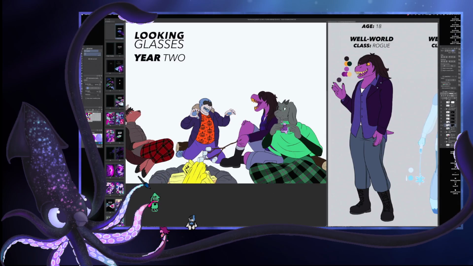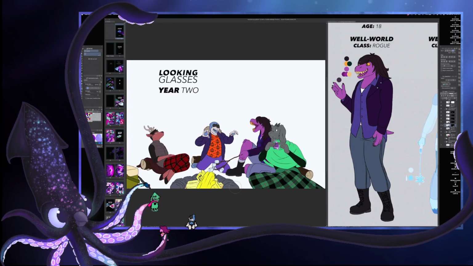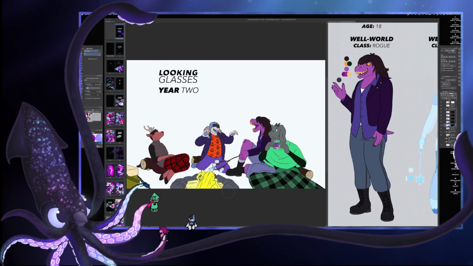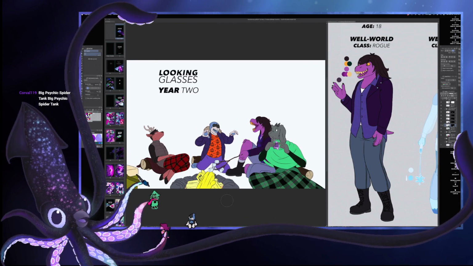Alright. Well, now that I've spent an hour editing textures on these kids' outfits, I think I can actually start doing some real coloring and rendering.